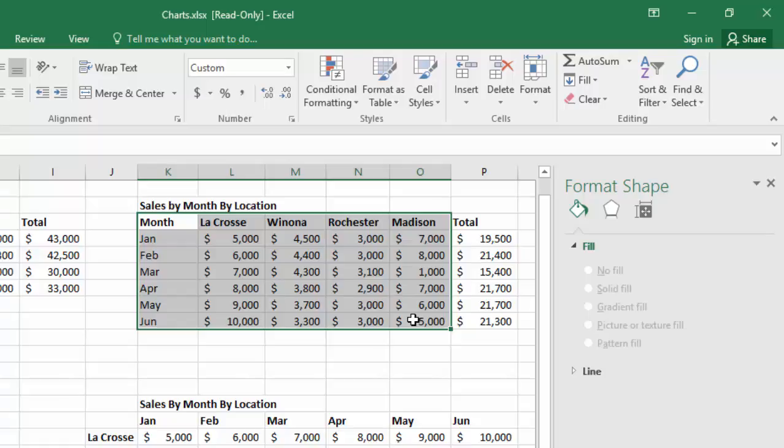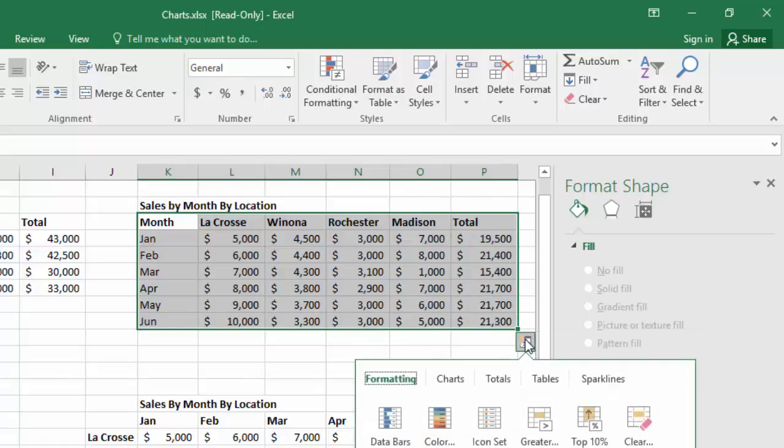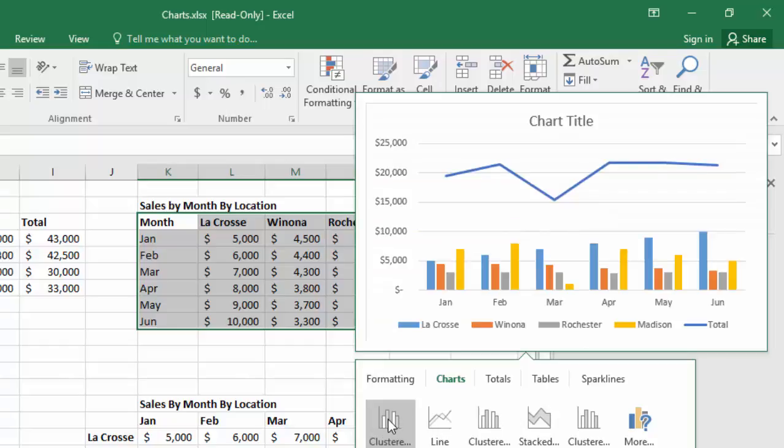Actually, I'm going to include the total in here and just show you what it looks like, and then I can use this quick analysis button right here to choose a chart. So I click on that, and I go to the charts tab here, and I'm going to choose I guess this clustered one right here. Now, I think the problem, if you look at this, I'll go ahead and create this.